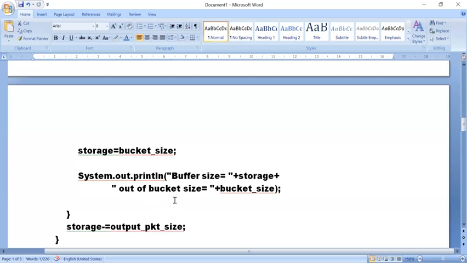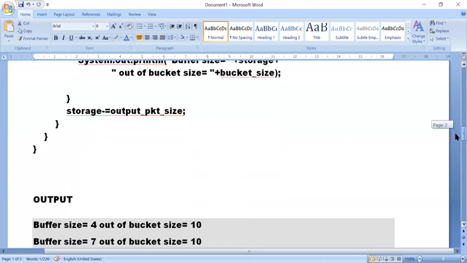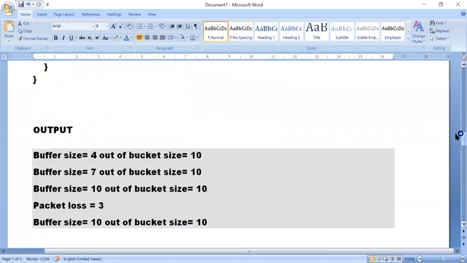Now you have to give the print statement and write how much of the bucket size is out. Then the output packet size, whatever you get, has to be subtracted from your storage. It is a very simple program. Only two conditions you are going to check. You have to check against the bucket size, how many times you want, and if it is more than the bucket size, you discard, and if it is less, what you are going to do. Only that many conditions are there.